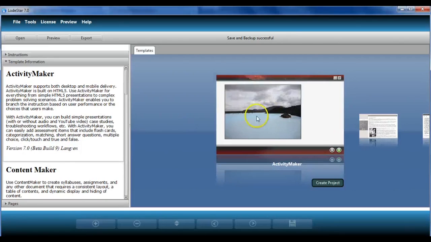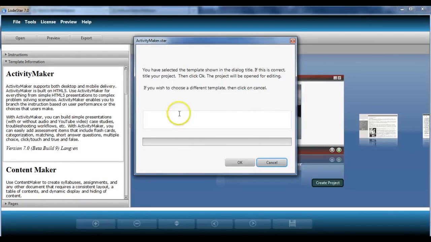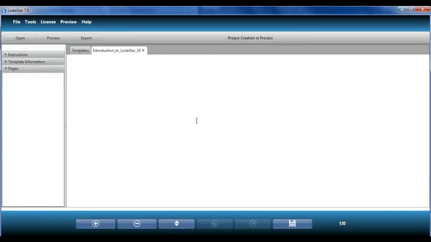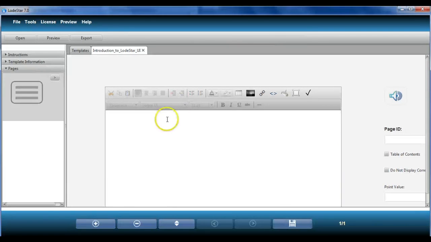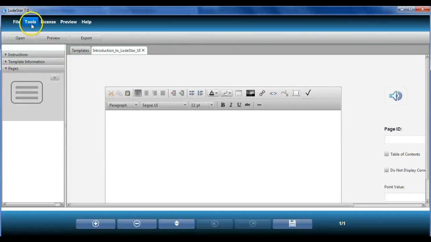Let's begin with Activity Maker. I'll double click and I'll just say Introduction to LodeStar Interface, User Interface. What this will do is generate a project folder by the same name, Introduction to LodeStar UI, and place that folder in the Projects folder under LodeStar, wherever LodeStar is, wherever it's loaded or wherever the user prefers projects to be stored, and we'll talk about that in a second.